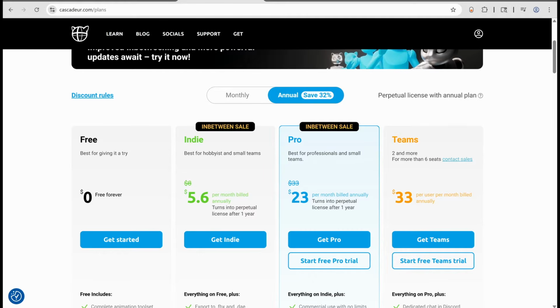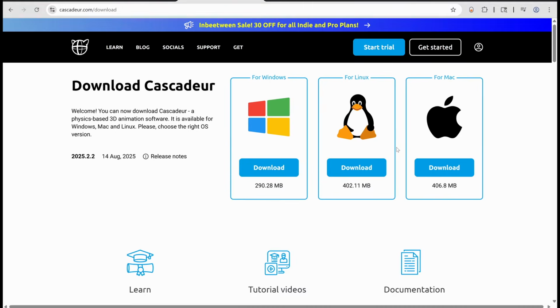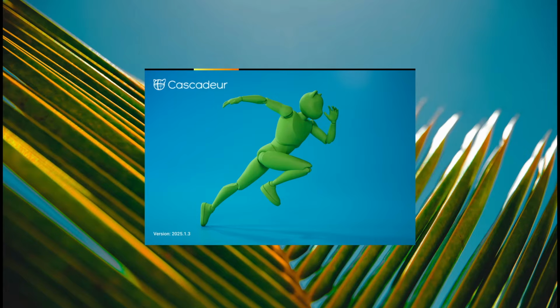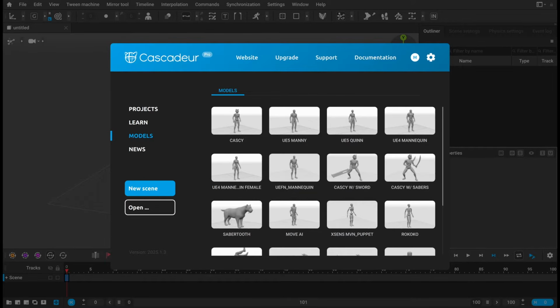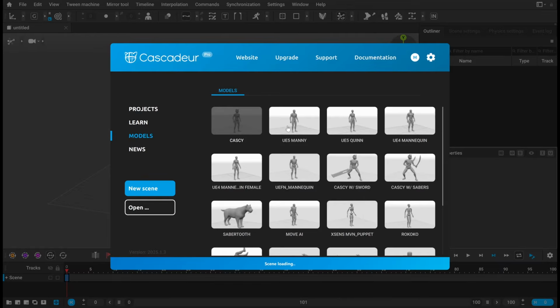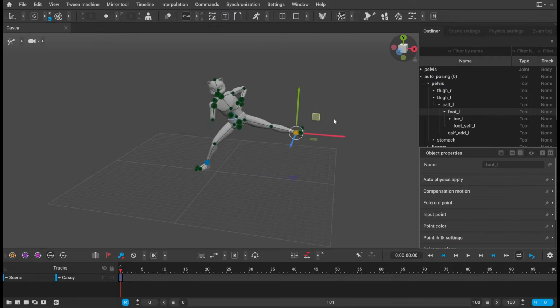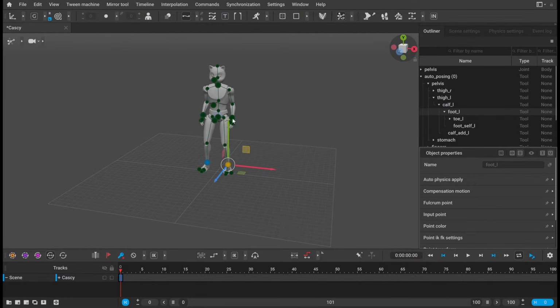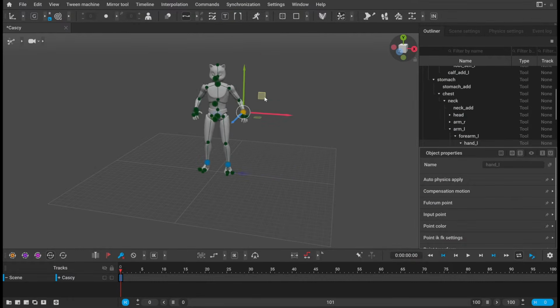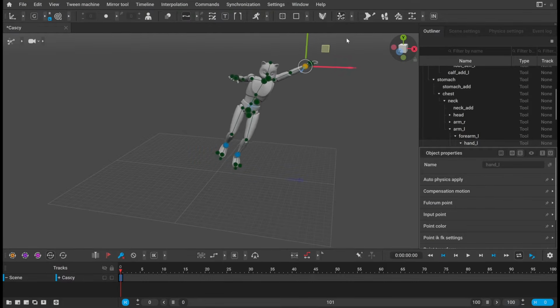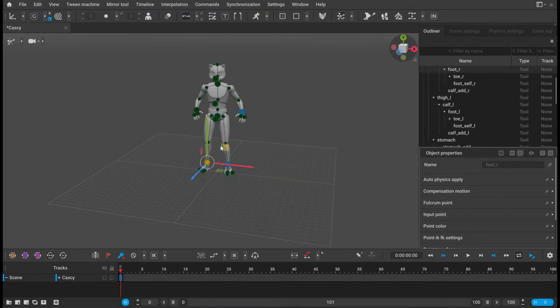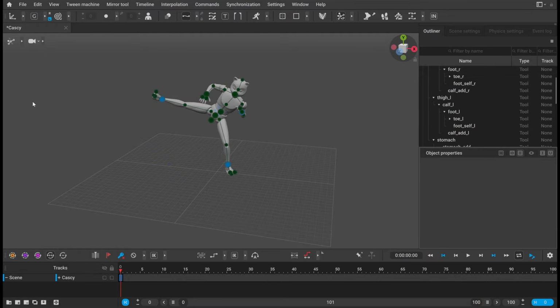Moving on, in order to download Cascadeur, all you have to do is click Get Started and then click Download. Once it's done downloading, then you'll be brought to this homepage and then you can select any one of these characters. One thing I really like about Cascadeur is that whenever you move one of the body parts, the whole body shifts to make sure it makes sense how that body part should get there. I'm not sure if I'm describing that correctly, but you can see here as an example.